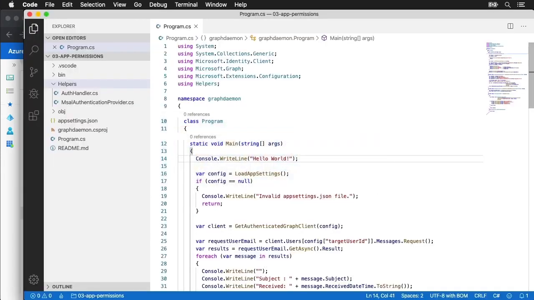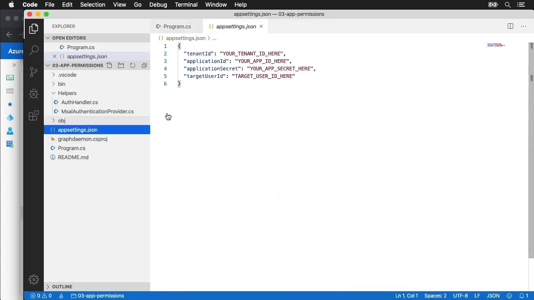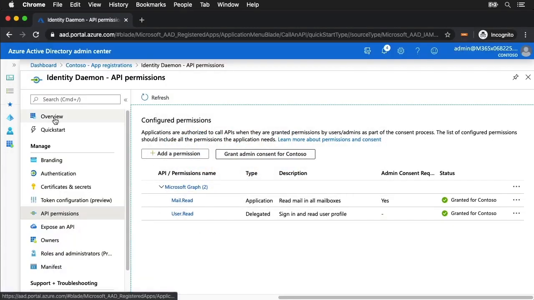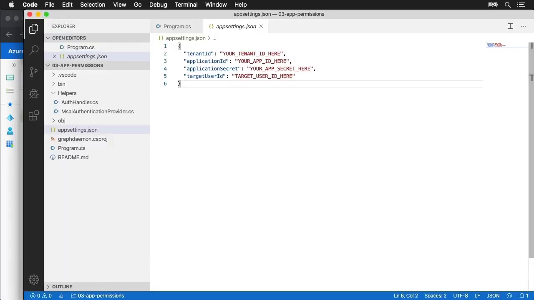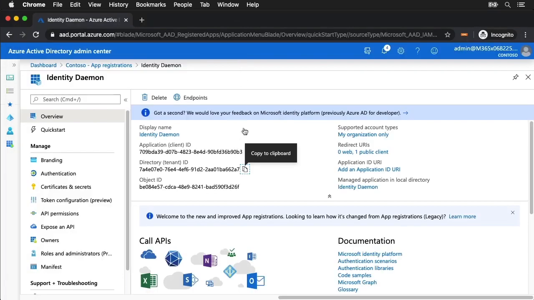This is a .NET Console application, and I've got a few configuration settings that we're going to have to set up here that are going to be loaded and initialized. So I'm going to come back over here to our appsettings.json, and we've got a few settings that we need to specify, like the tenant ID and the application ID. So let's go grab those first. Let's go back to our application. We know we need the tenant ID, so I'll copy that. I'll put that right here. I need the application ID, so I'll grab that as well.